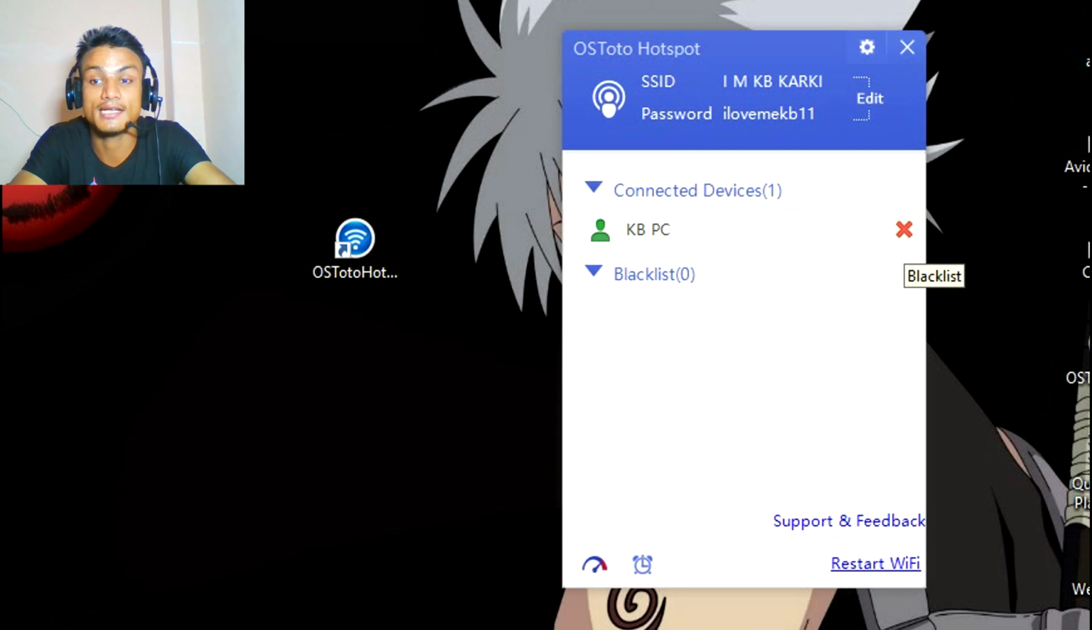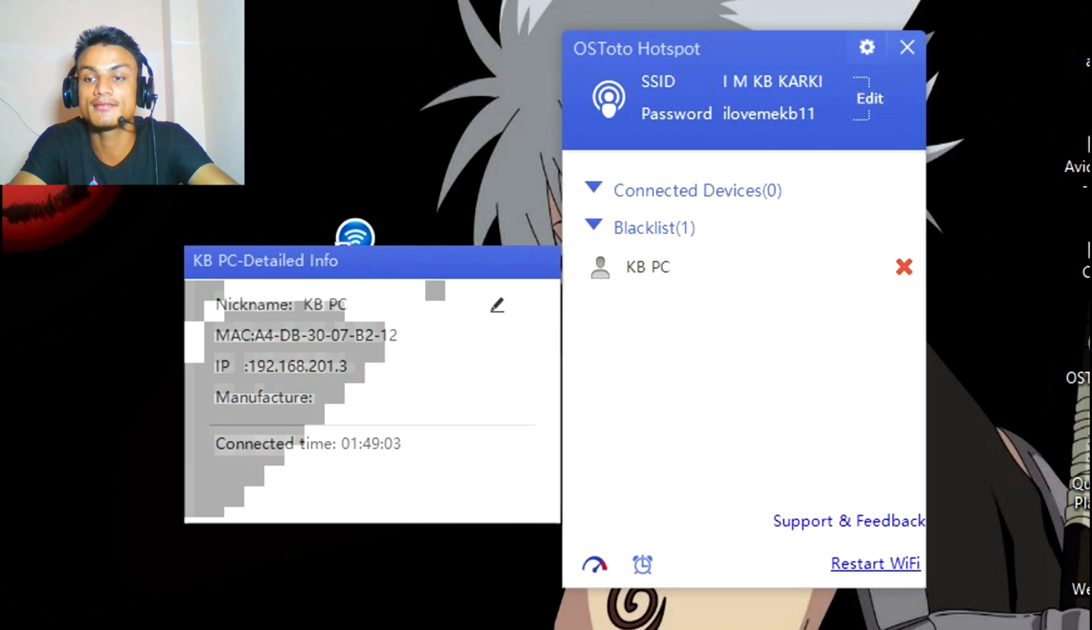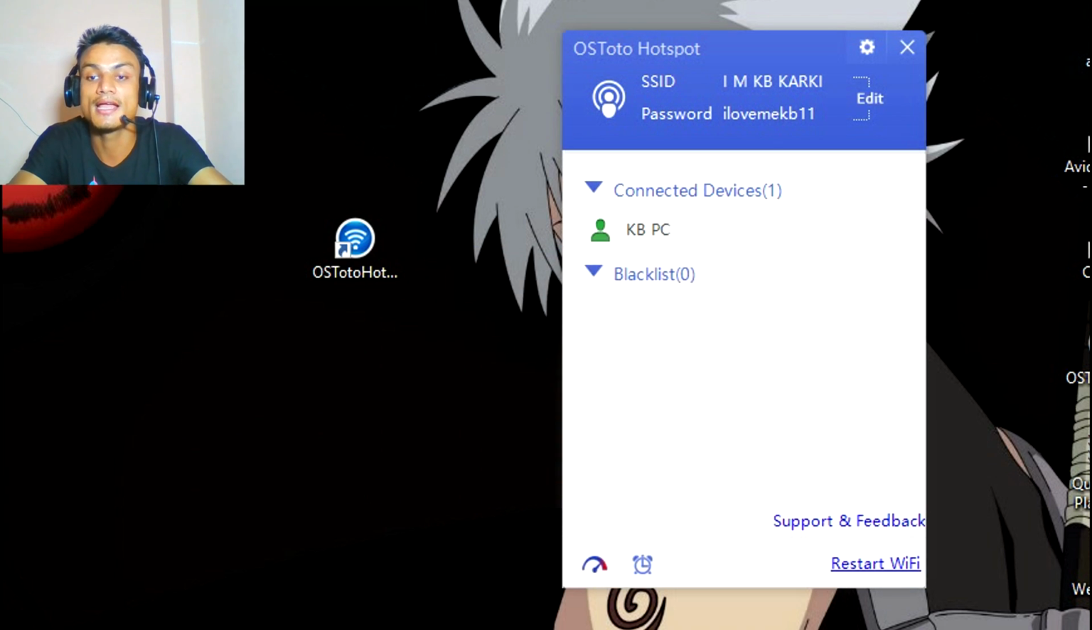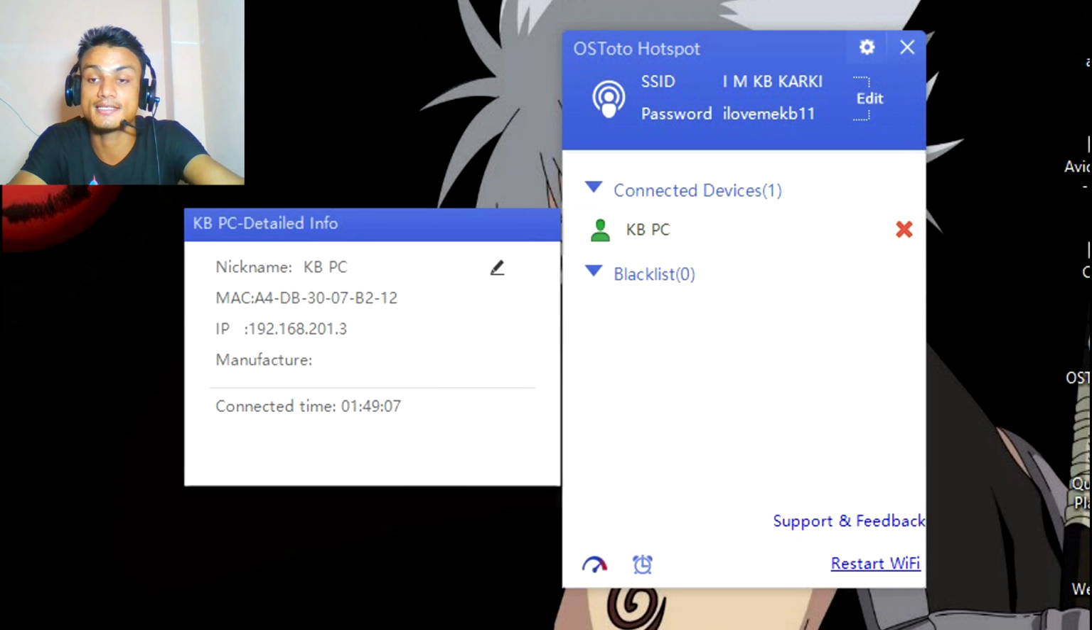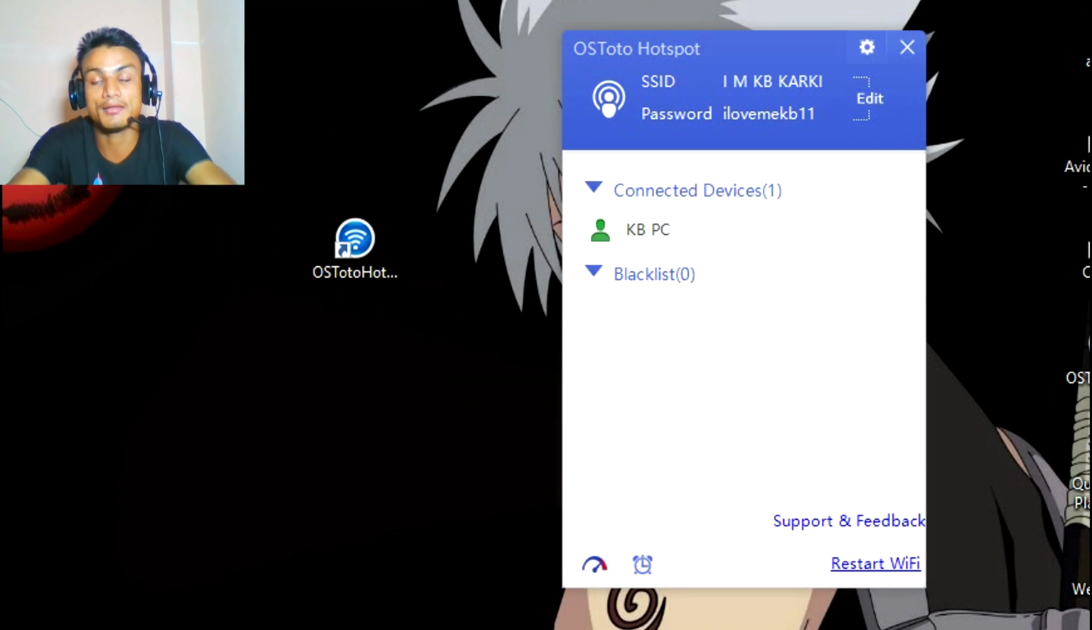Blacklist means they can still connect to the Wi-Fi, but they cannot access the internet. I will do this, and it will no longer access the internet. Just remove that and it will access the internet again. That's all, easy as hell. I will put a link in the description for both of them, so you can try it by yourself. These are the best ways.